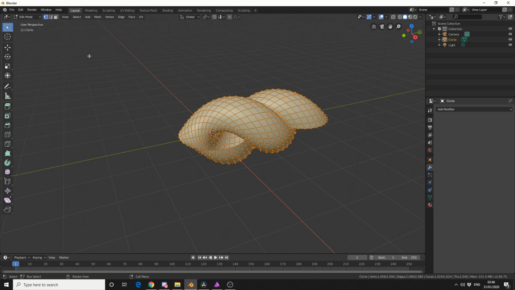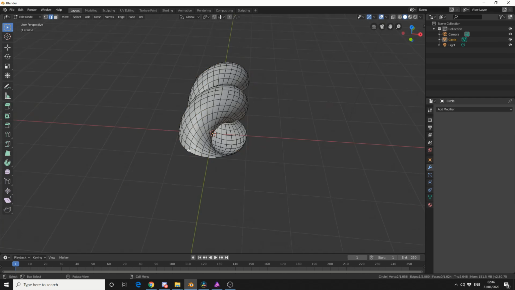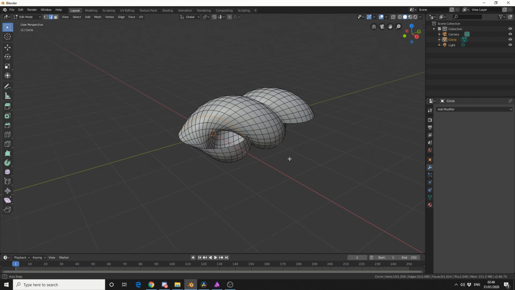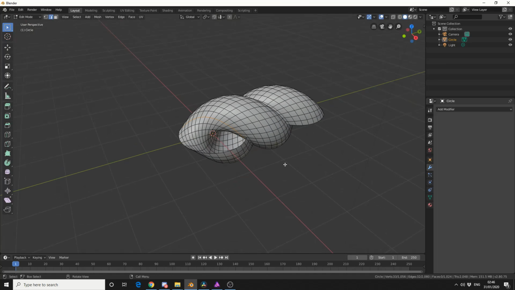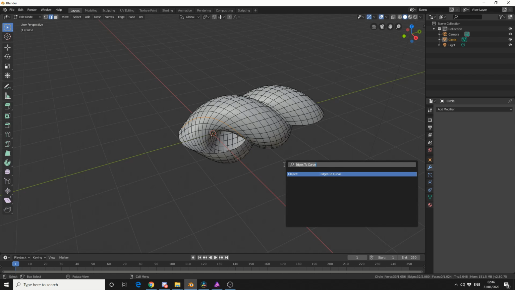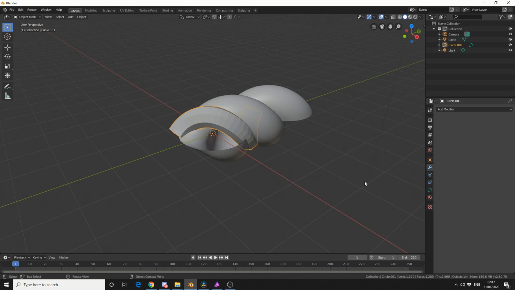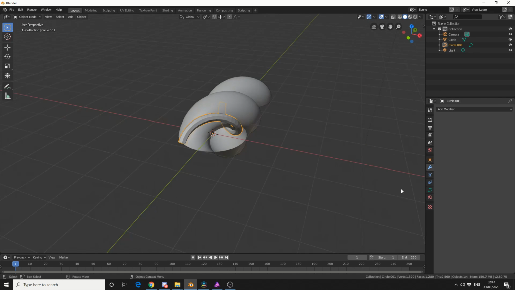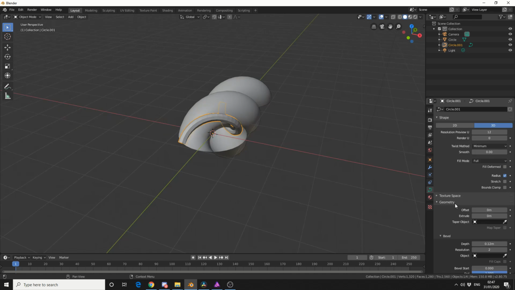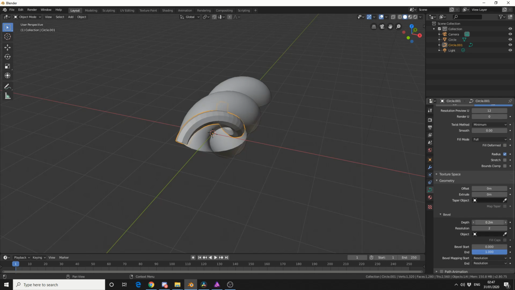I'll tab into edit mode to select edges, and I'm going to hold in Alt and I'm going to do a loop select, something like this. Now this tool doesn't come with a UI, so we need to search, so press F3 on the keyboard and look for edges to curve. And as soon as we click it, we can actually control the curve. Pretty damn cool. And just like any other curve, we can come into the geometry options and we can control things like the depth, the bevel, etc.